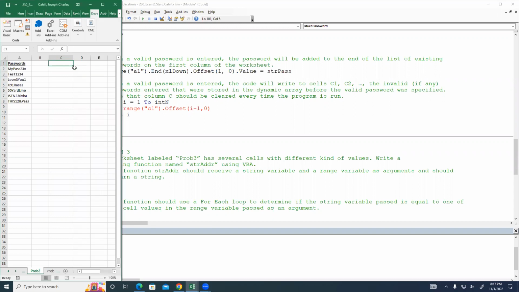So essentially I'm saying that I have I to int n, right? So let's say I have 3 bad passwords, int n is equal to 3. So the first time that I go through, I'm starting at this range C1 and I'm going to offset it I minus 1. 1 minus 1 is 0, right? So I'm not going to offset it at all. It's going to be dot offset 0, 0, 1 here. The next bad password I want to print here. So I'm going to go down 1 row, which is I minus 1, 2 minus 1 in this case, which is 1. So it's just going to keep printing them down until it's the last bad password. Yes.